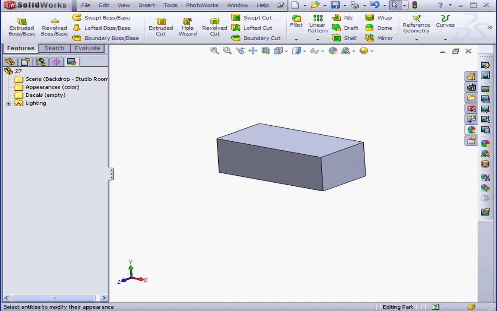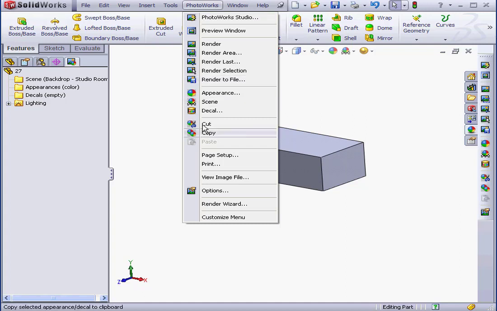Welcome back. In this lesson, we're going to be learning how to use the PhotoWorks Render Wizard. Let's activate it.